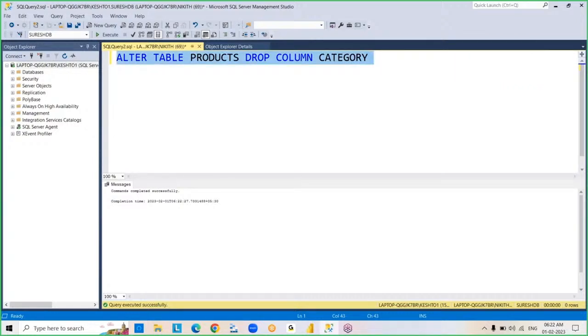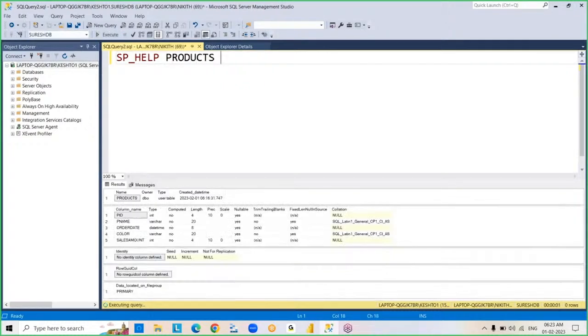So alter drop. By using the alter drop command, we dropped a column from the table. If you have any doubts, sp_help products. See this, there is no category column existing in the table.